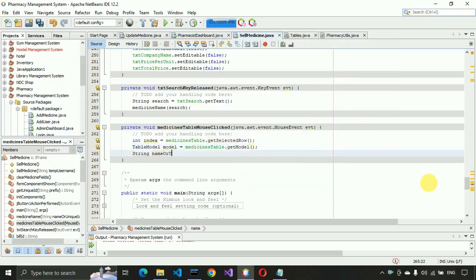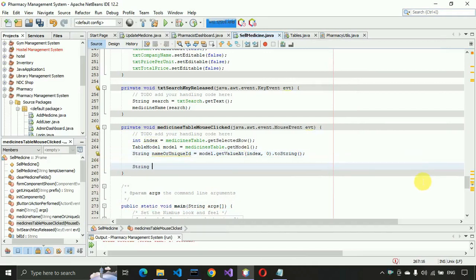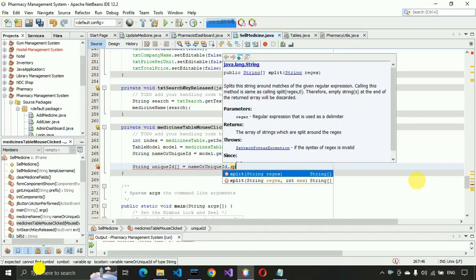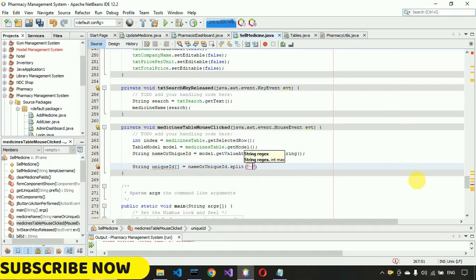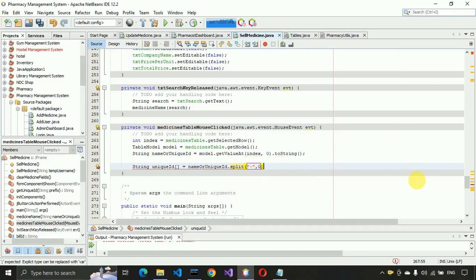So name or unique ID of that model dot get value at, and here we have to write index, and here we have to pass 0 and dot to string. After that we need the unique ID from that particular product, so here we have to write name or unique ID, we need to split it actually. So we need to split with double quote slash dash, comma, and here 0 index, at this position we need to split.